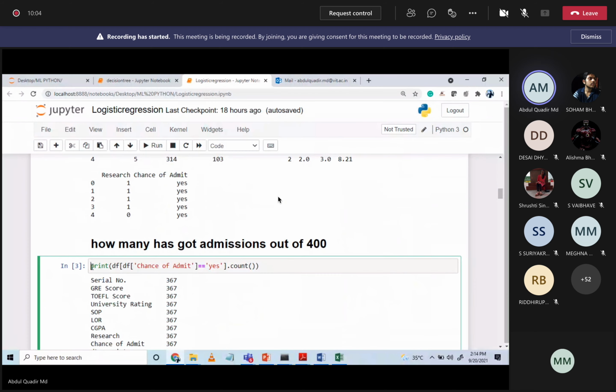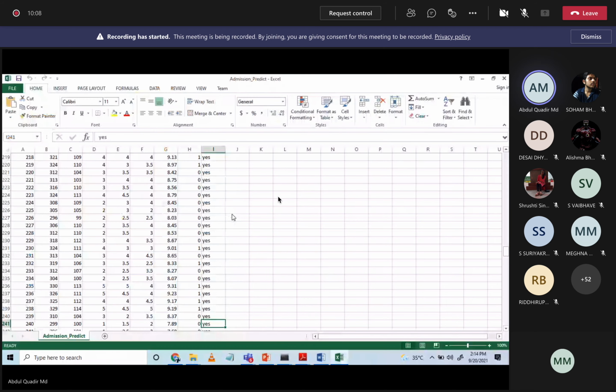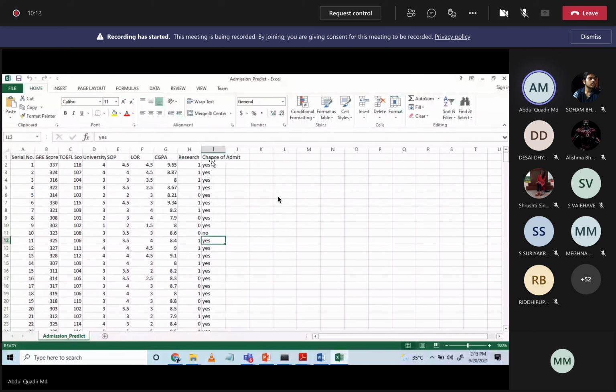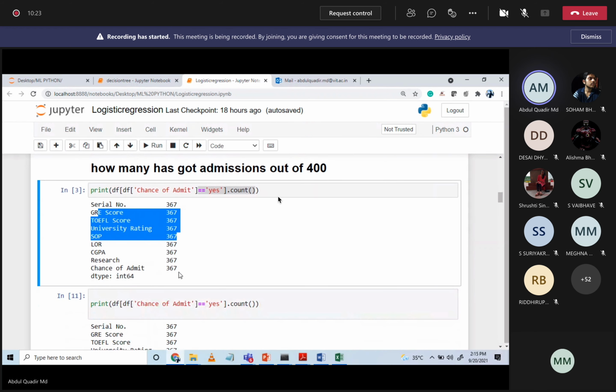How many of them are yes? Print df chance of admit, where chance of admit is the column name I have given, equal to yes, and count. If you see, 367 records in total are yes. That is, 367 students have been admitted into the universities. Okay, fine.